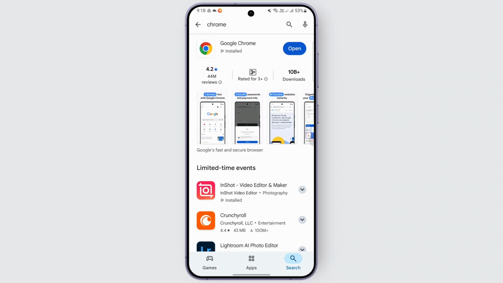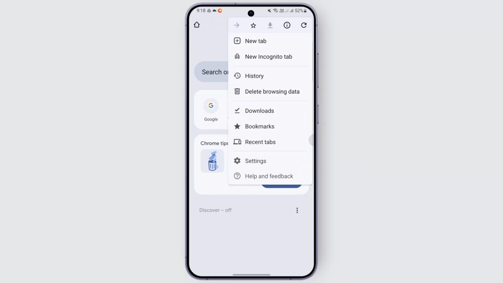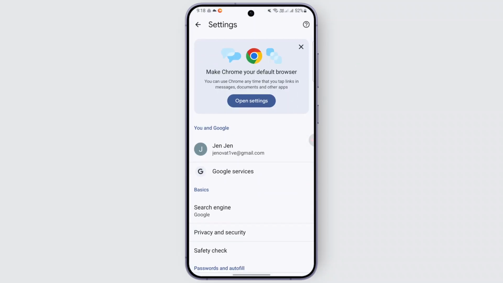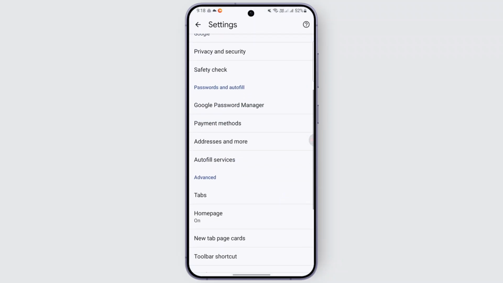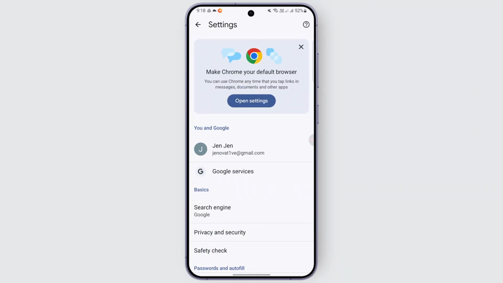After that, you can open up your Google Chrome, and then from here go over to settings by tapping on the three dot. And if you have any kind of extensions on, usually we don't have it on phone, but if you have any kind of extensions on, you can just go ahead and disable the extensions.